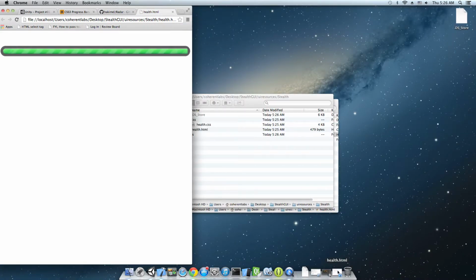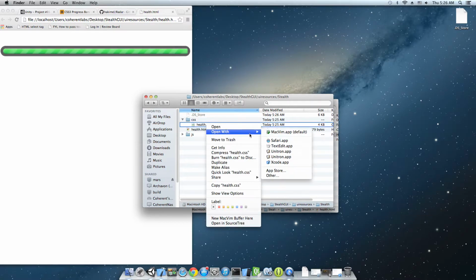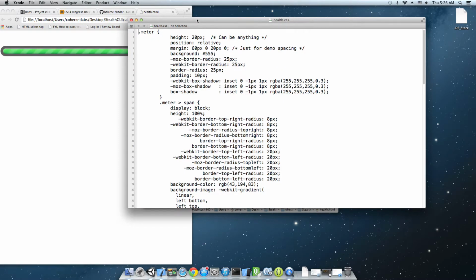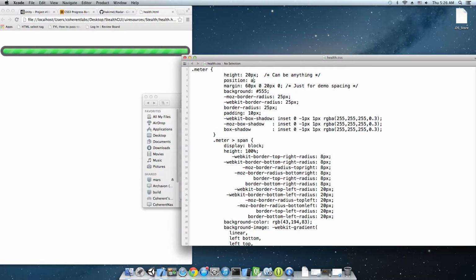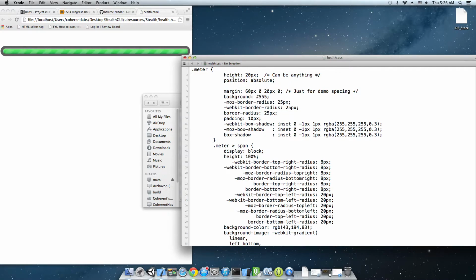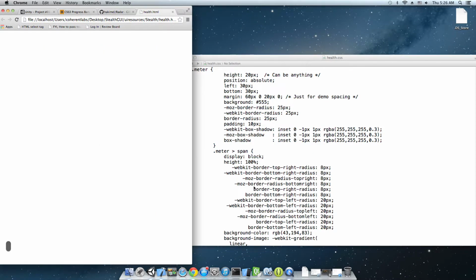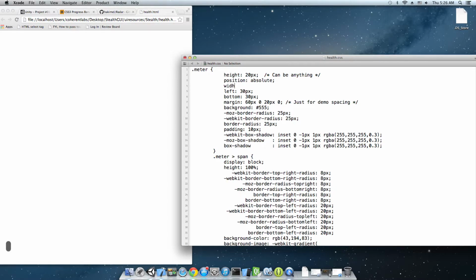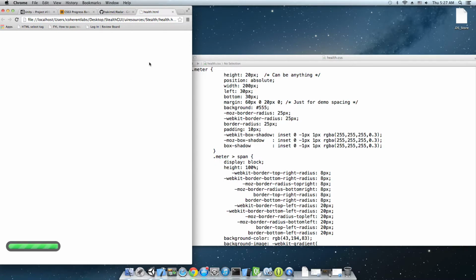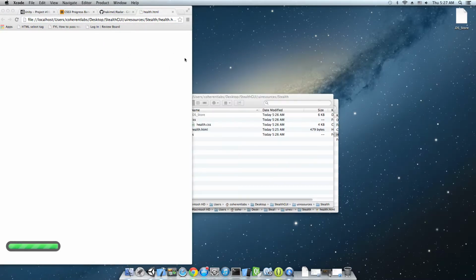Okay, so in the CSS file, let's do some more positioning. So we want the meter to be absolutely positioned, and I'm going to have it in the lower left corner, so I'm going to say left, say 30 pixels, and bottom again 30 pixels. Let's see how this goes. It didn't go well. Oh yeah, I need a width, say 200 pixels. And there it is, our health bar. So that's pretty much it.